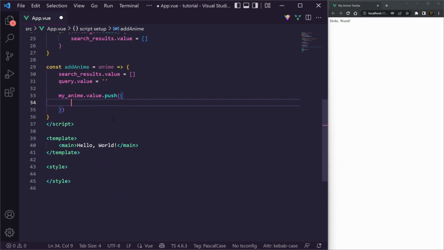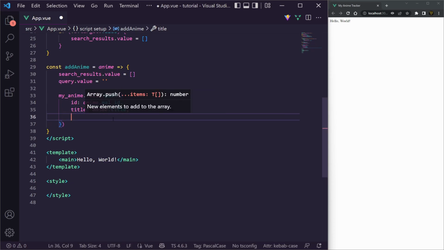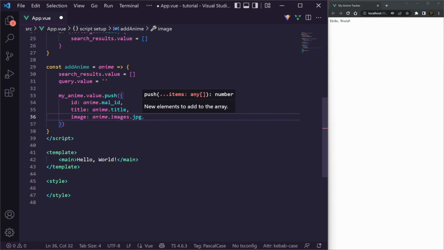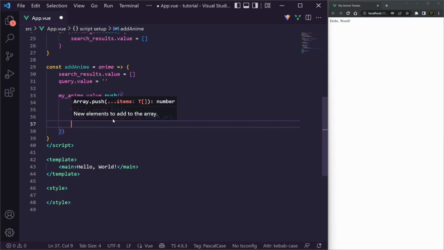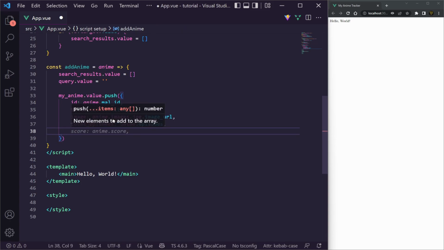So we need an ID, which we're going to get from anime.mal_id. We are then going to get a title, which is going to be anime.title. We're then going to get an image, which is going to be anime.images.jpg.image_url. And then we're going to get total episodes, so how many episodes are in this anime. We're going to say anime.episodes.